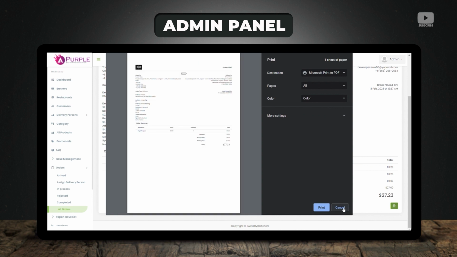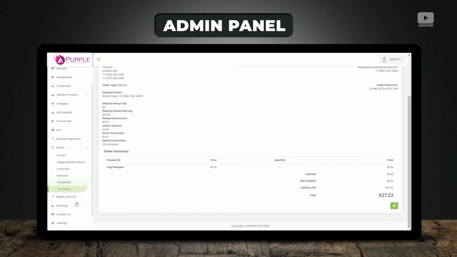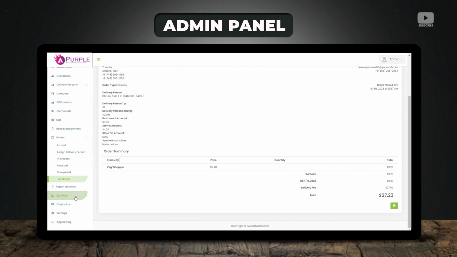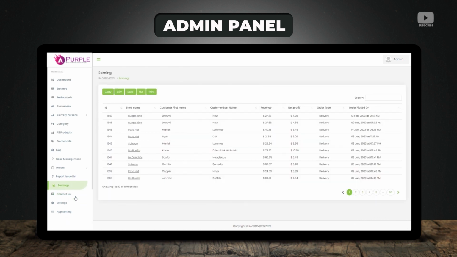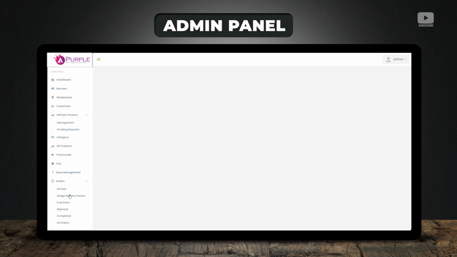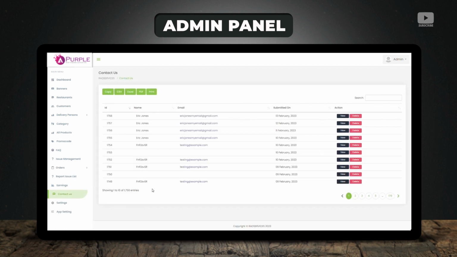The earnings section is of course very interesting because it is very important to earn from what the food delivery application is doing in the market. So the net profit on every single product or on every single restaurant can be viewed from here. The contact us section is very important for the admin to know and to be very accessible to its users.